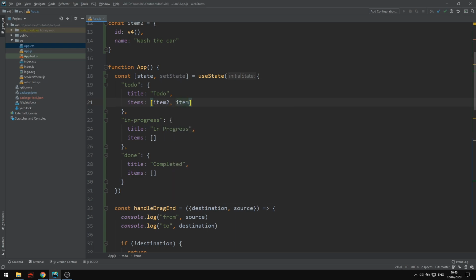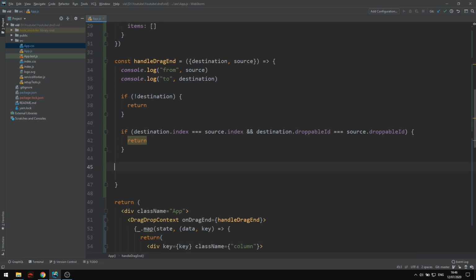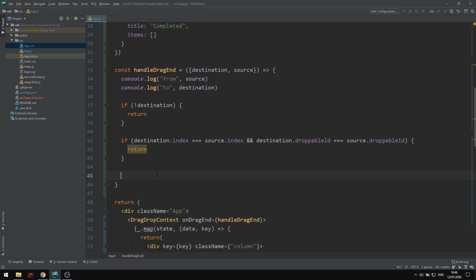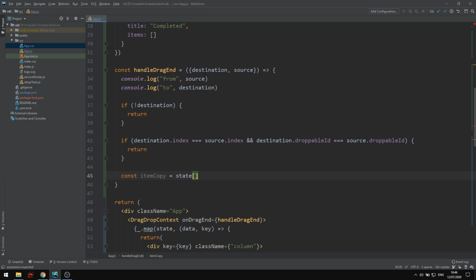Like that. So we need to take care of that. So let's just put it back here. Okay, so let's first create a copy. So what I want to do is say, let's say const itemCopy is equal to state. And then I want to do state.